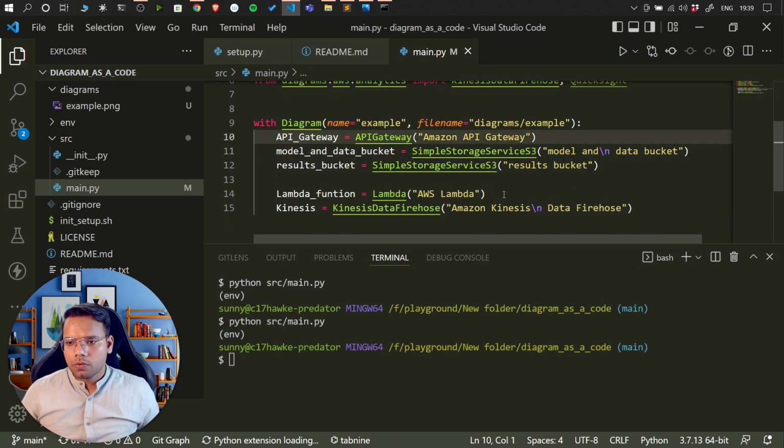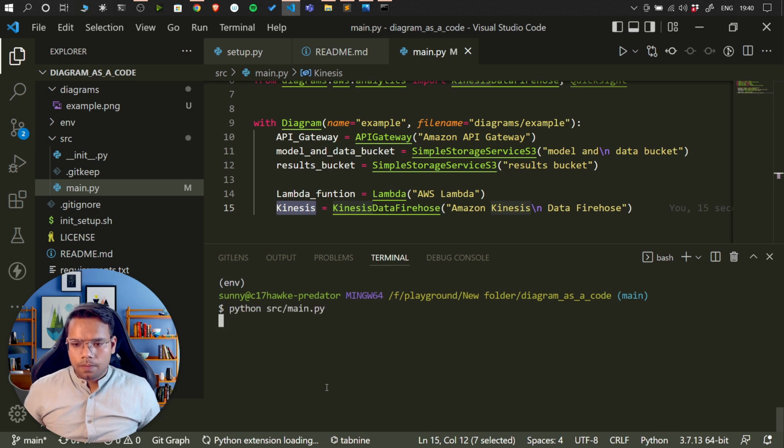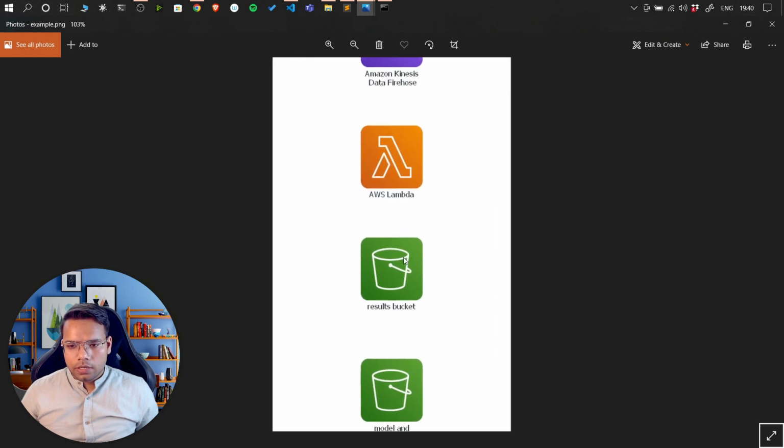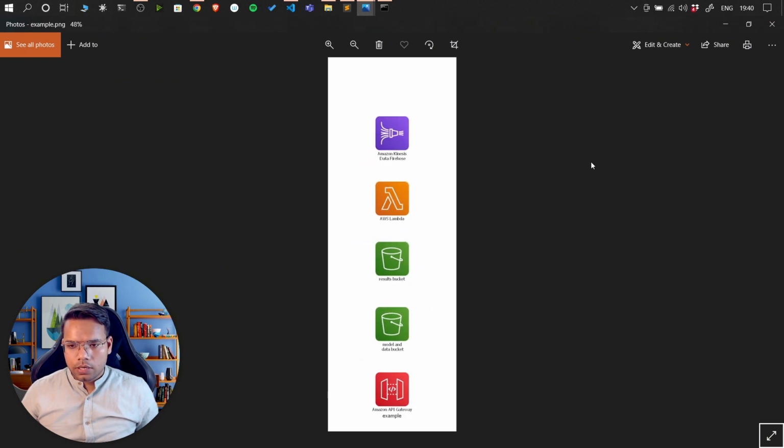Okay, so we have this. Now if I run this, you can see model and data bucket. I've given different names for simple storage service. So we have two simple storage services, two S3s. One is for the model and data bucket, another one is the results bucket. And then we have the Lambda function, and then we have the Kinesis. So we have all these objects now created. Let's run this again. You can see it will arrange in this order, but actually it is not yet connected, right? All of them are there, but they are not yet connected. So we will connect them one by one.